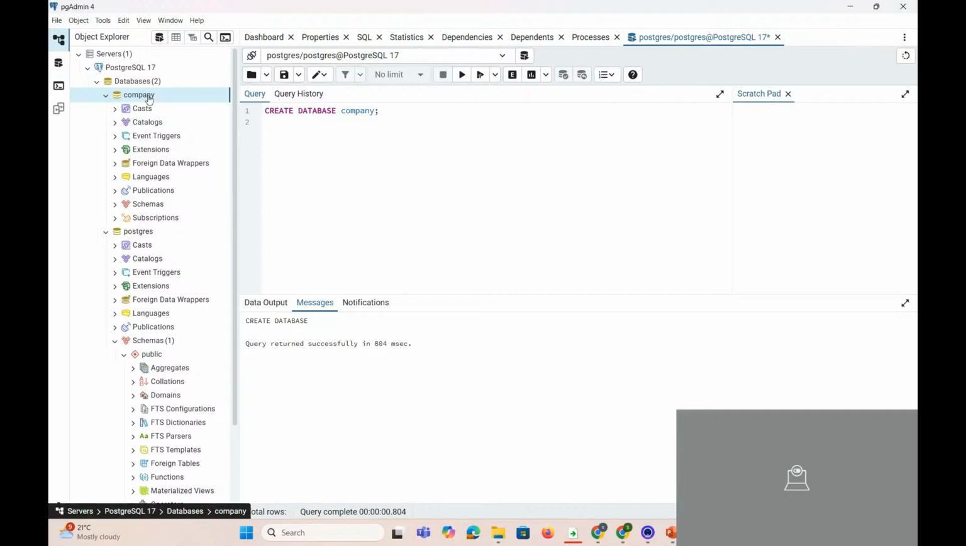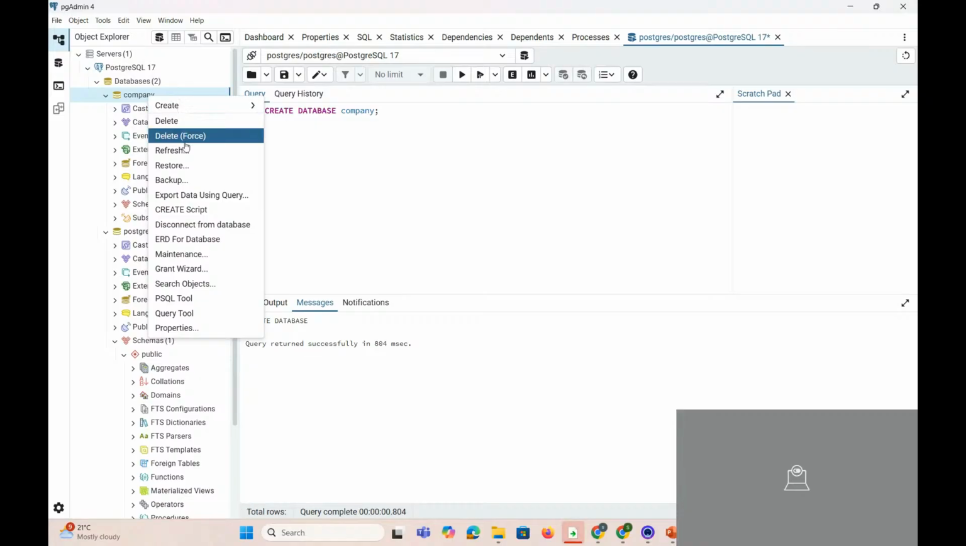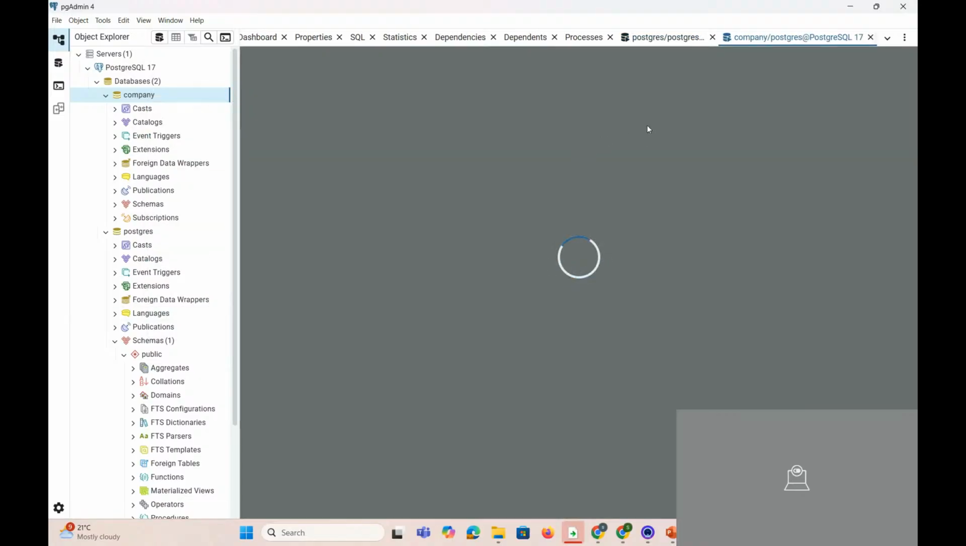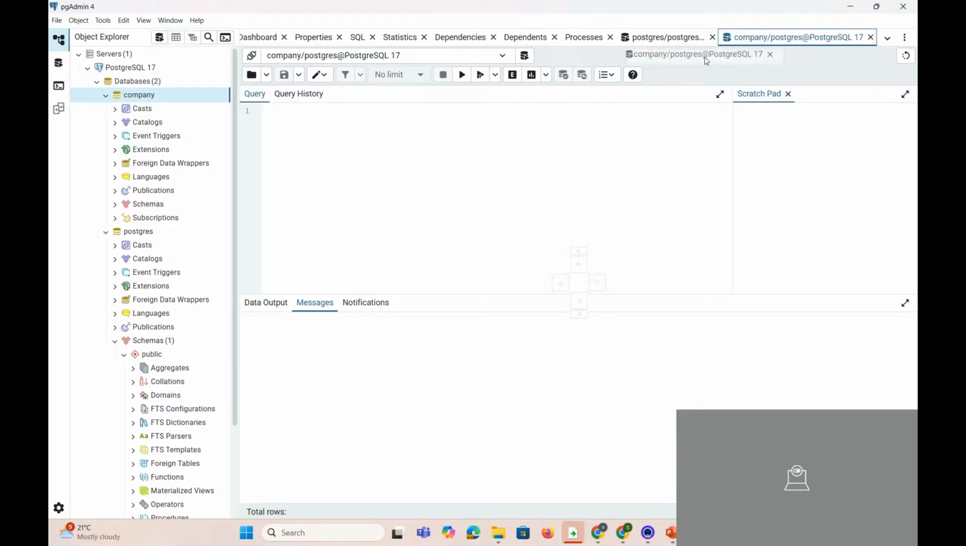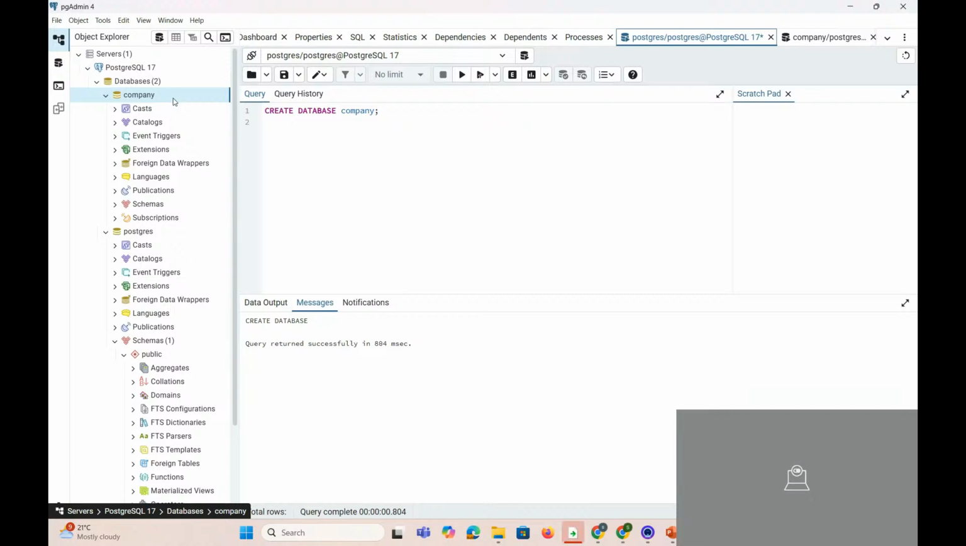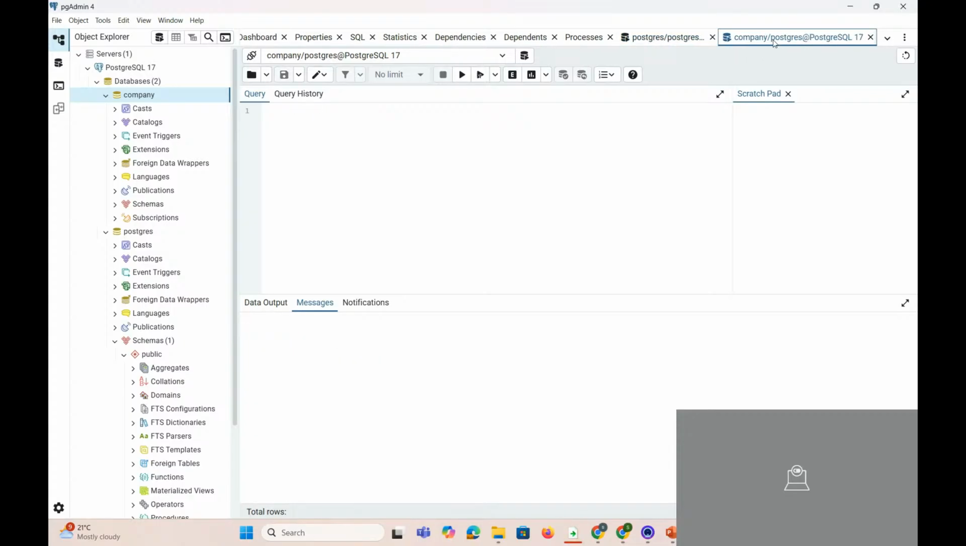But here our database is company. So again, right click, go to the query tool. Then when you click, see here, this is your company PostgreSQL. Then your entire data will be saved in your company. Keep this in mind: where you make your structured data, it must be in your own desired database. You can see everything here, where the company is.